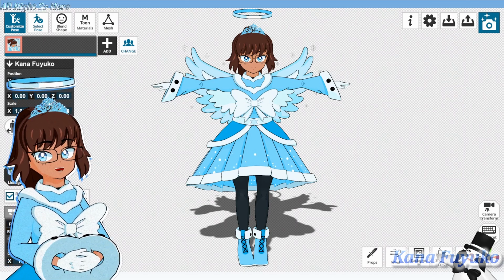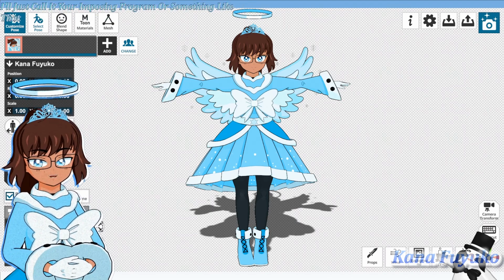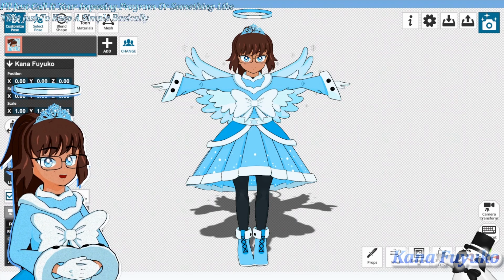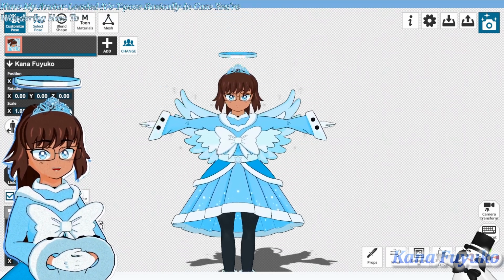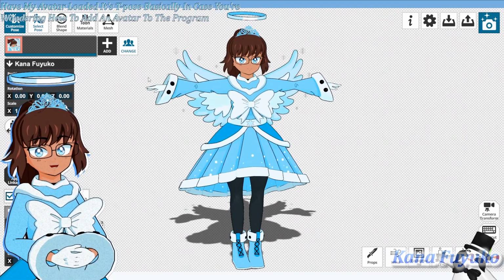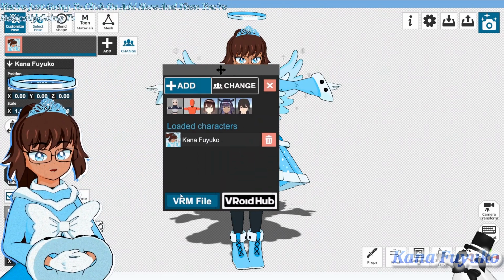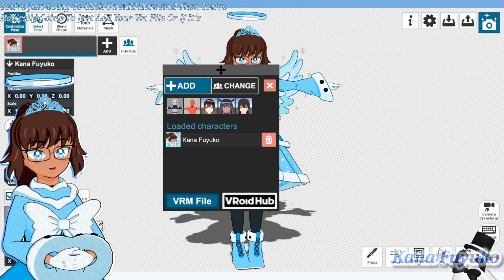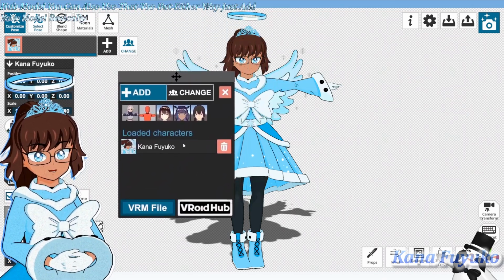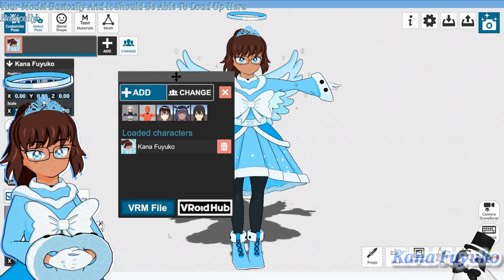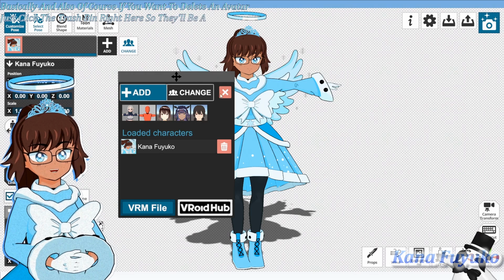Alright, so here we are on the VRM Posing Desktop, or I'll just call it the VRM Posing Program to keep it simple. Here, I have my avatar loaded. It's in T-pose. In case you're wondering how to add an avatar to the program, you're just going to click on Add here, and then add your VRM file, or if it's a VRoid Hub model, you can also use that too. Just add your model, and it should load up here. Also, of course, if you want to delete an avatar, just click the trash bin right here, so there'll be a pre-existing avatar, you can just delete that.